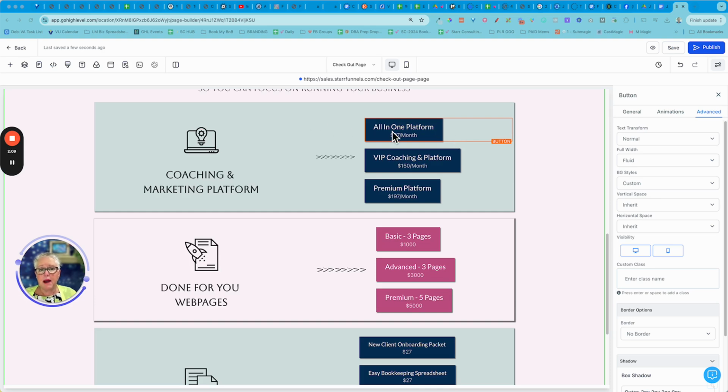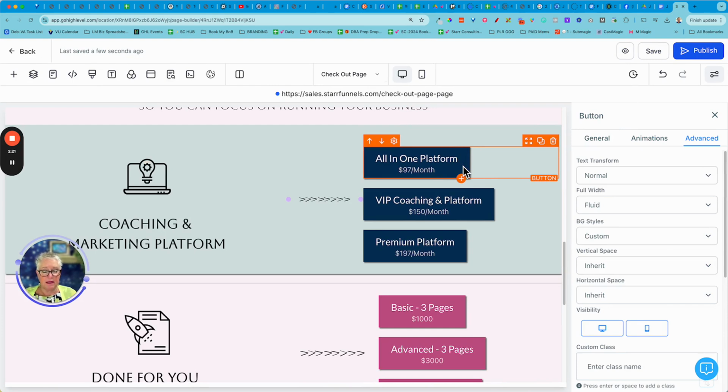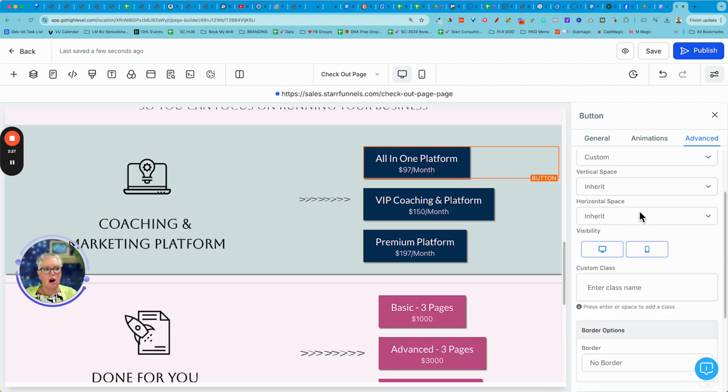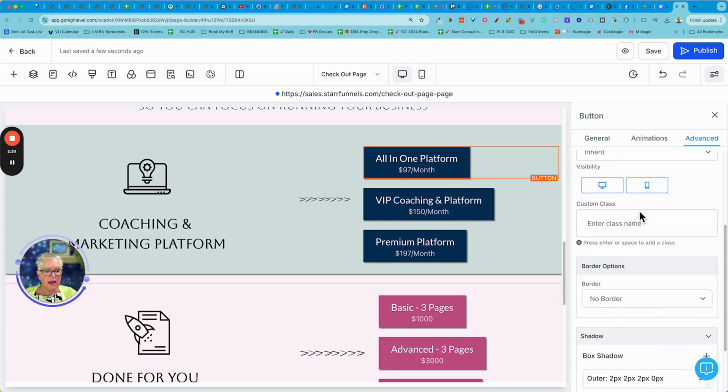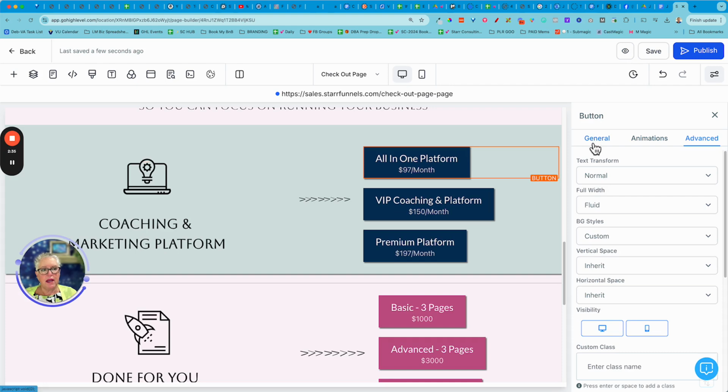So I've just clicked on the button. Let me make this a little bigger so that you don't have to strain so much. That's the element, and when I've clicked on that, over here to the right side are all of the ways that you can modify and adjust this button. Let me mention, you have the general tab, the animations tab, which is new, and then the advanced tab. So I'm in the advanced tab and I'm going to run through this twice just so you can see it. The first time I'll slow down a little bit.